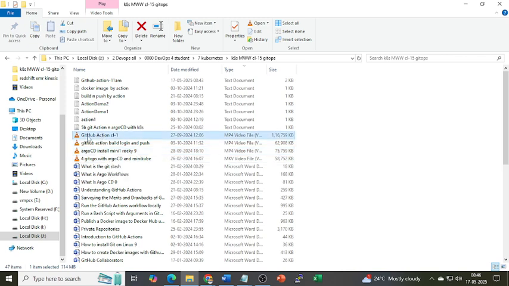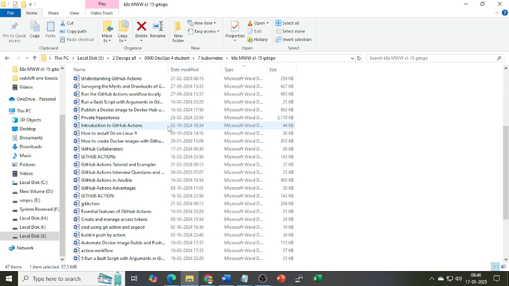GitHub Action, how it is, that video. And then the Action and ArgoCD combination, that is the last one. GitOps means Action and ArgoCD on Minikube. Understanding the purpose, first you go through this.